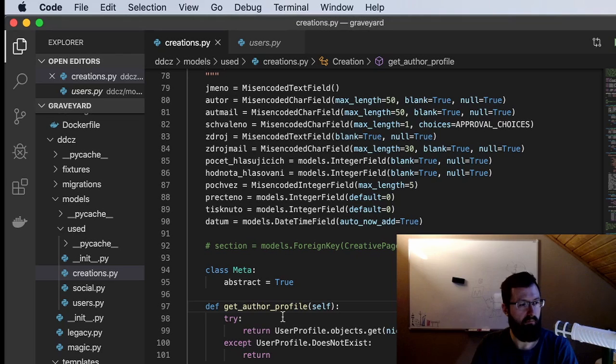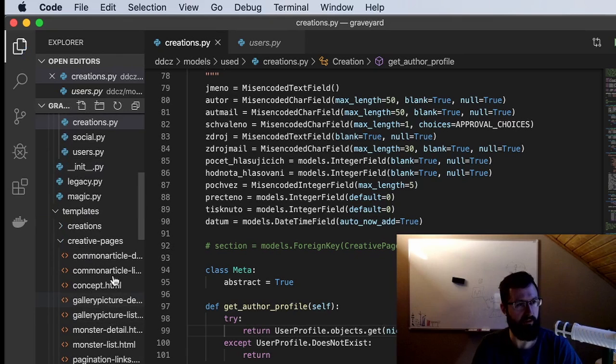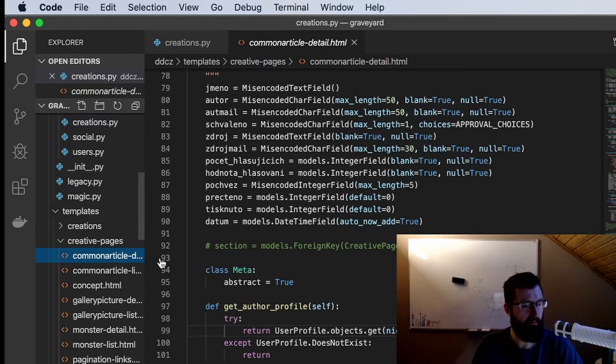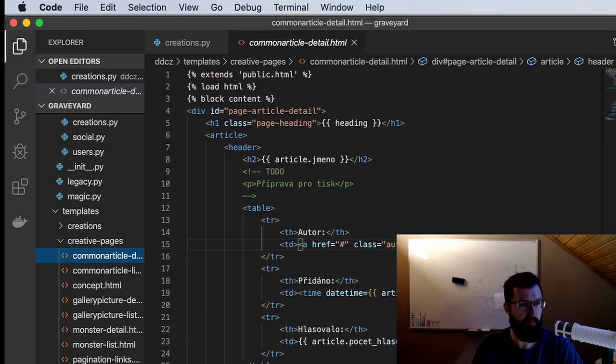But let's do it in the template. So the attribute should be outer profile, which would currently display an object, which is not what we want. But just for verification, let's actually display the nick. That should tell us whether something is there or not. The page I'm looking at is this one. So here we go.